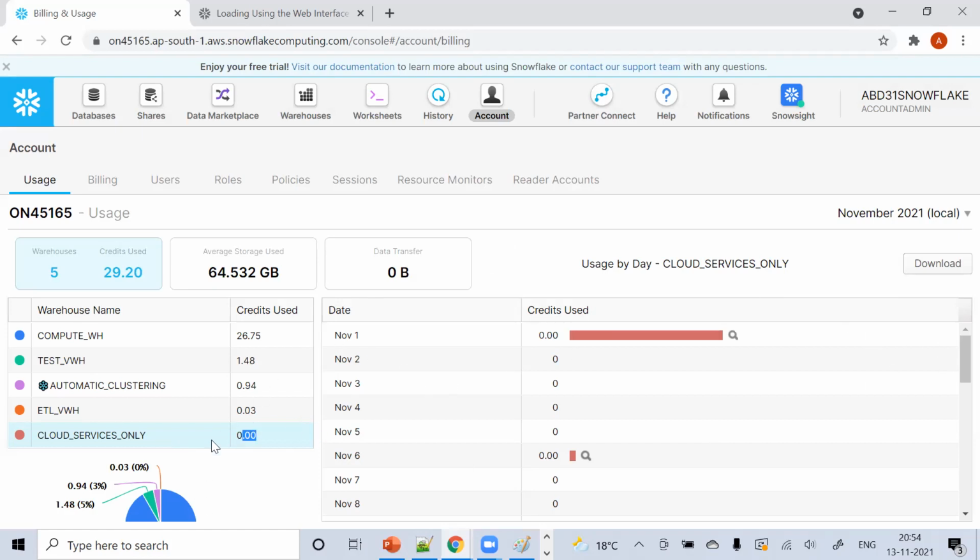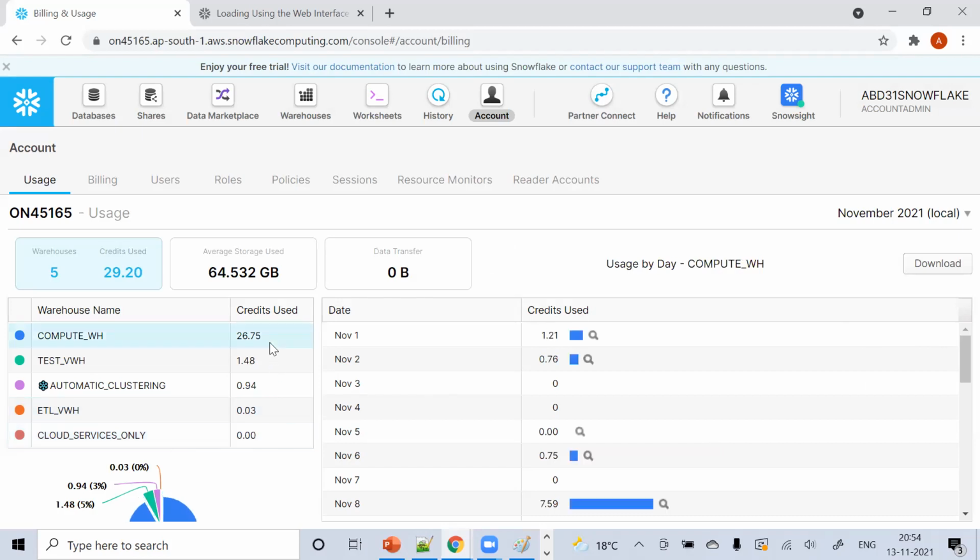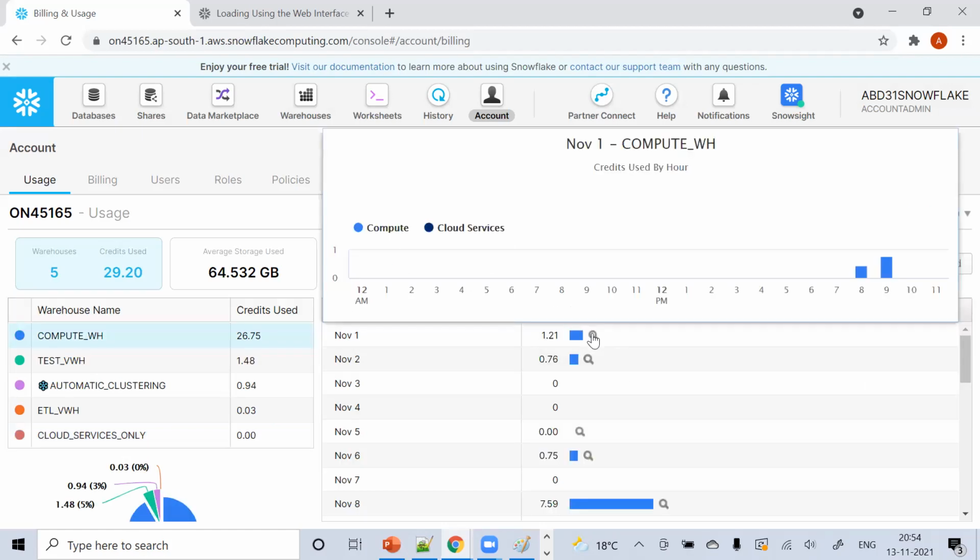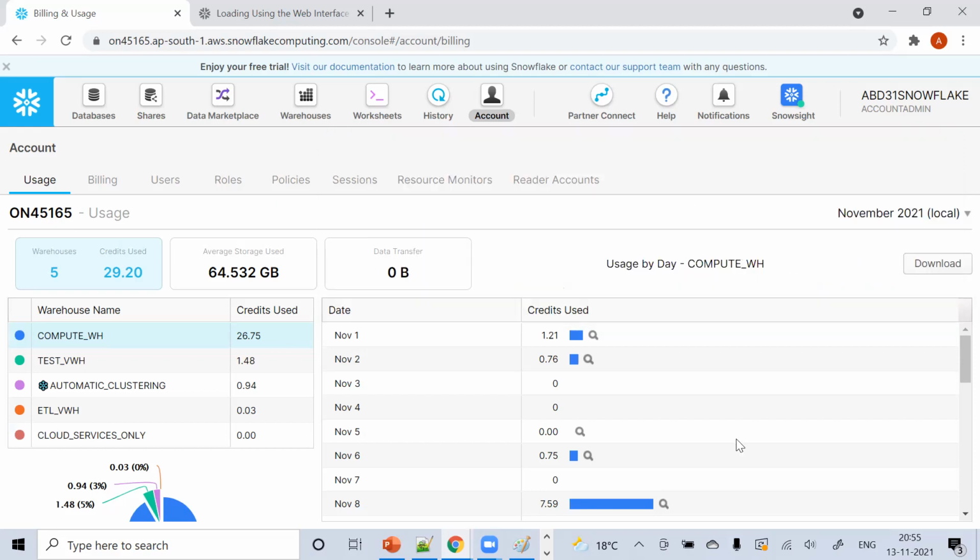And you can see on a daily basis, on what day, how much credits were used. If you click on this, it will show you a bar chart kind of analytics where you can see the visualization timing wise, between what time it was used, credits used by the hour and all that. Okay, so you can do that.